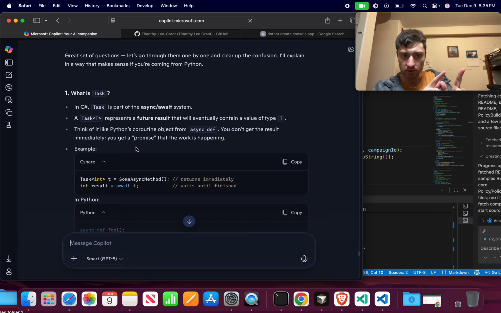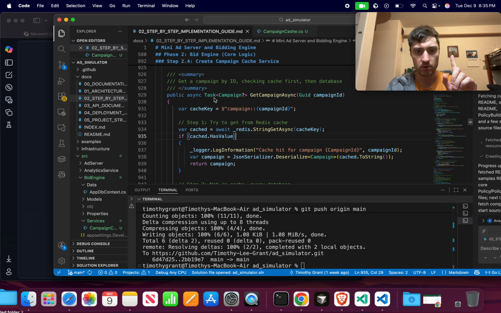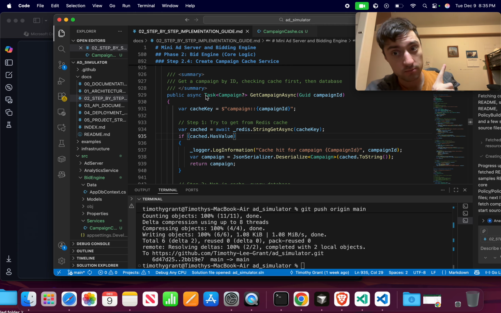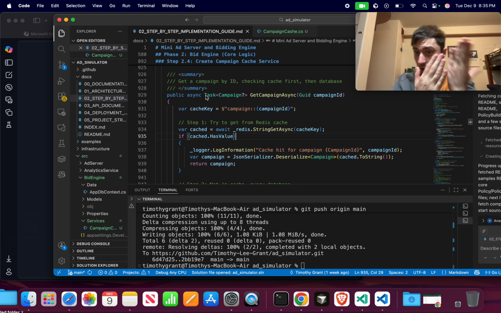Wonderful. I'm going to reread that and try to put it in my head. Okay. A task T represents a future result. It is a promise that will result in that T object. So here, what are we returning? We are returning a promise that will result in a campaign object, but it might be null. So it could be a campaign or it could be null.